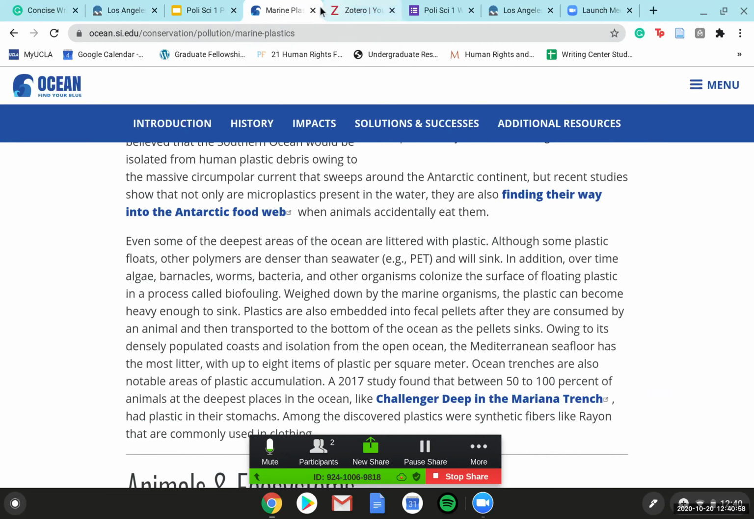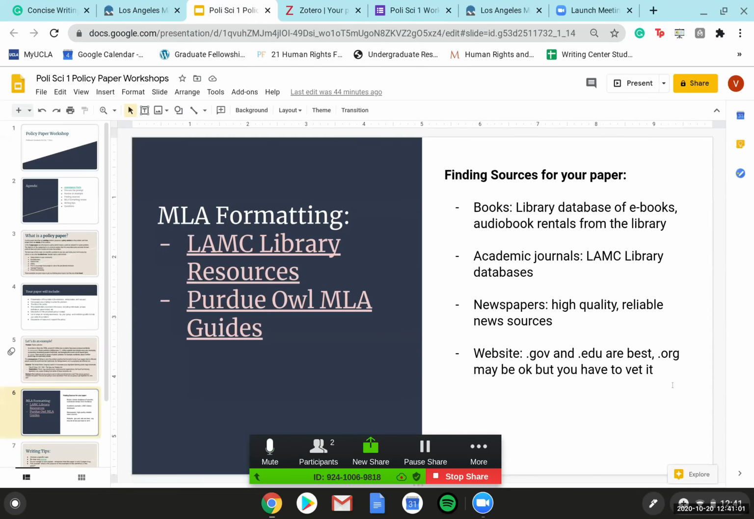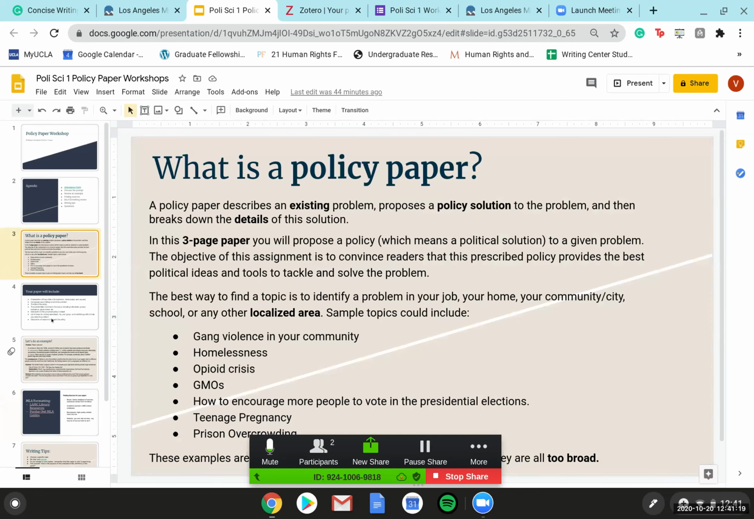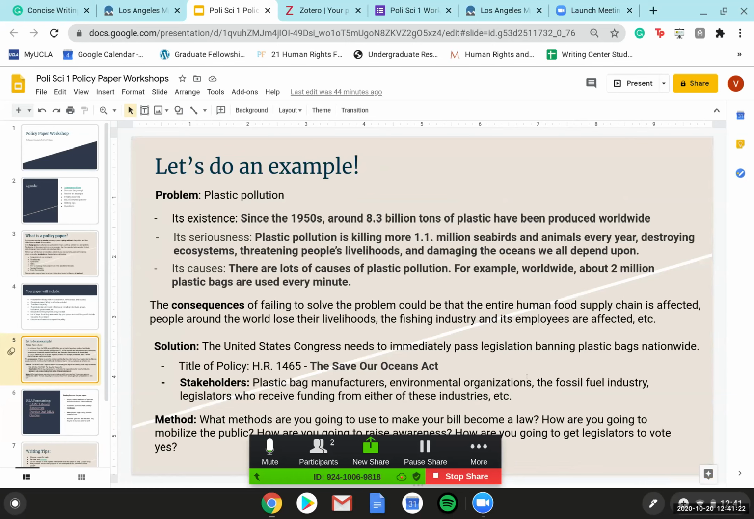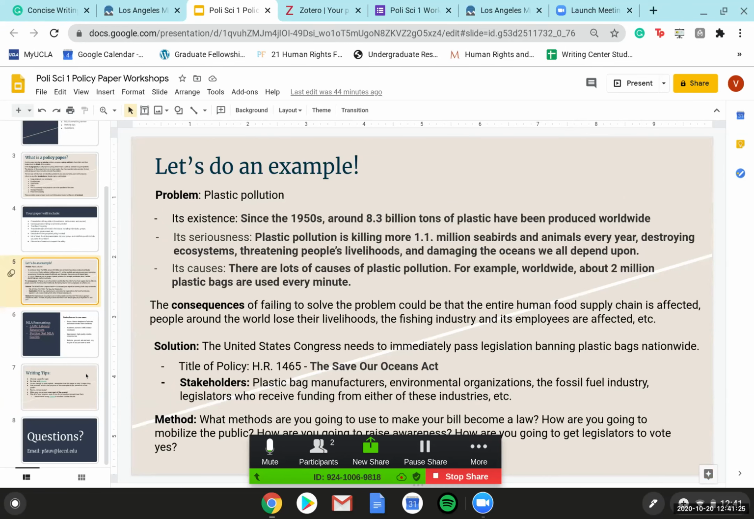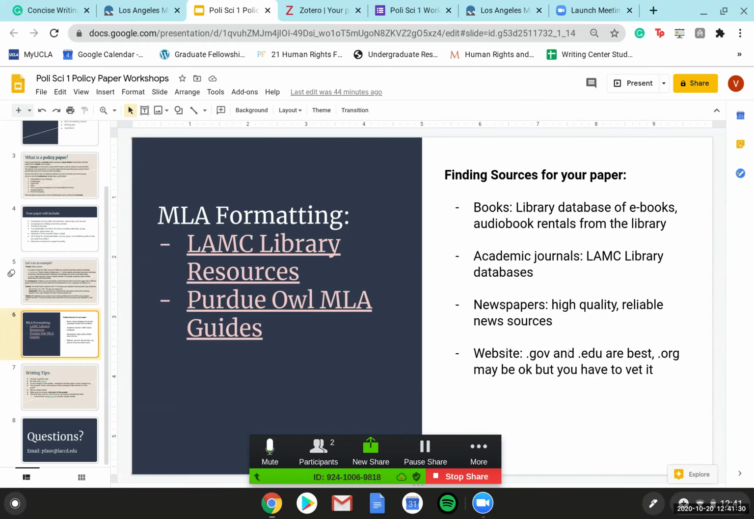So .edu, .gov, and .org is possible. It may be okay, but you really have to vet it. You're going to want to vet a .org URL for bias, for funding, for just understanding what their stake in the issue is, because it's possible that these .orgs are one of the stakeholders that we talked about in this section, right? And then obviously they're going to have a particular bias. That's not necessarily a bad thing, but you just need to be aware of it. So because of that, I recommend sticking with these two, and I know Professor Durakin does as well. .gov and .edu are probably the more reliable websites to use.